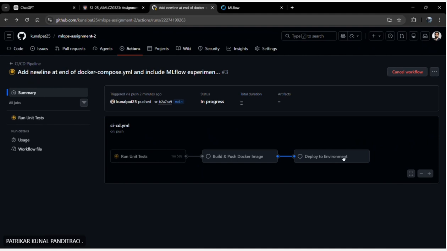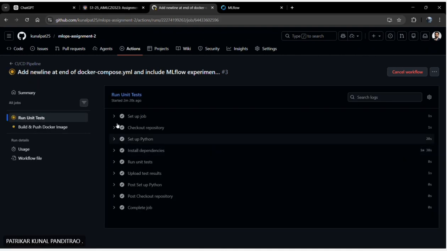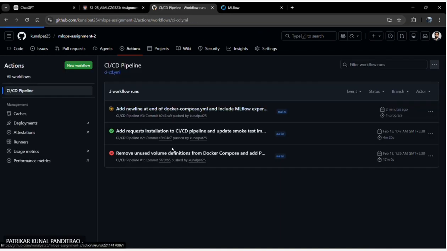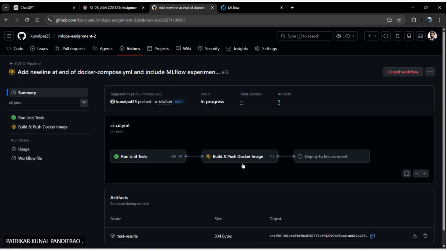Then we have written one script for smoke test, which hits each endpoint: the health check, the metrics endpoint, which is scraped by Prometheus, and the predict endpoint, which is used for prediction. So we can see the first step of the pipeline is successful, run unit test, and the second step is running, which is build and push Docker image.